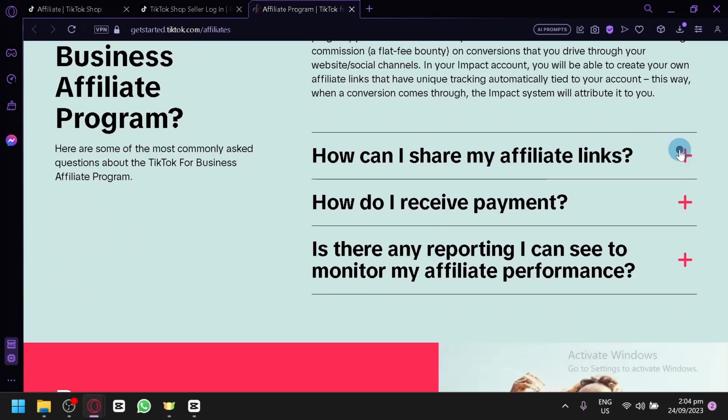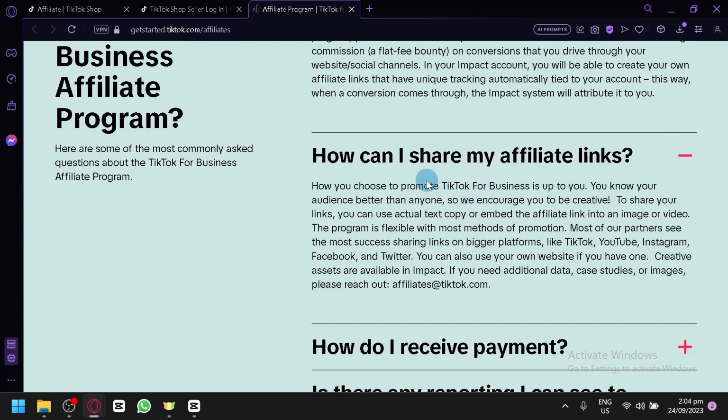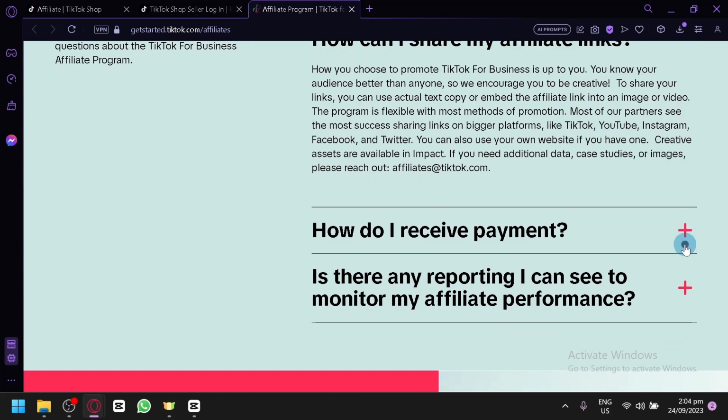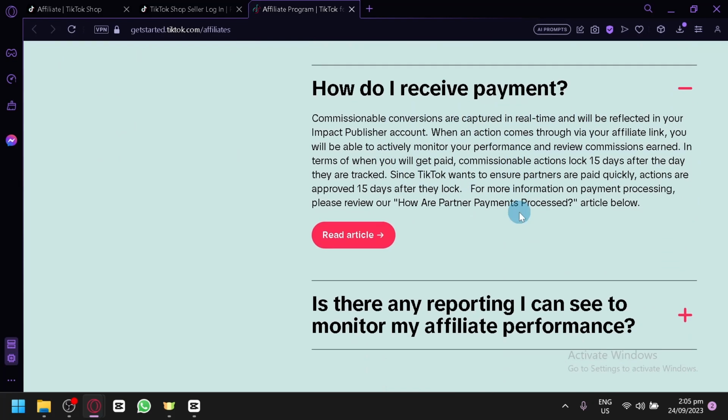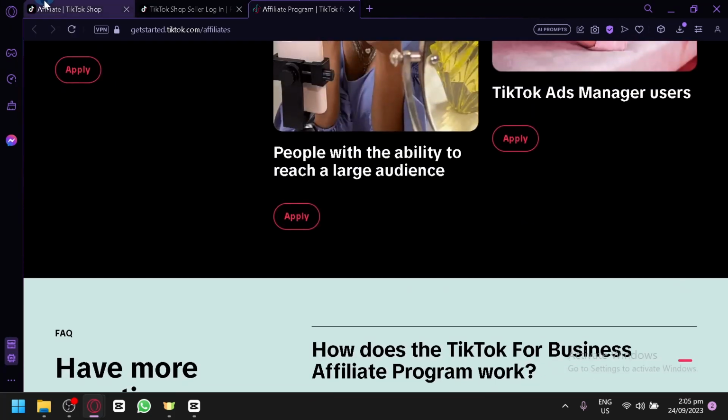How can I share my affiliate links? You will be able to choose how to promote TikTok for business, it's up to you. So the way you promote it depends on how you would like to do it. You could promote it through websites or blogs, through Facebook, through YouTube, through Instagram, through other platforms. And how do you receive payment for this one? You will be able to have commissionable conversions that are captured in real time and will reflect on your Impact Publisher account. It is a very similar process with the TikTok Shop.